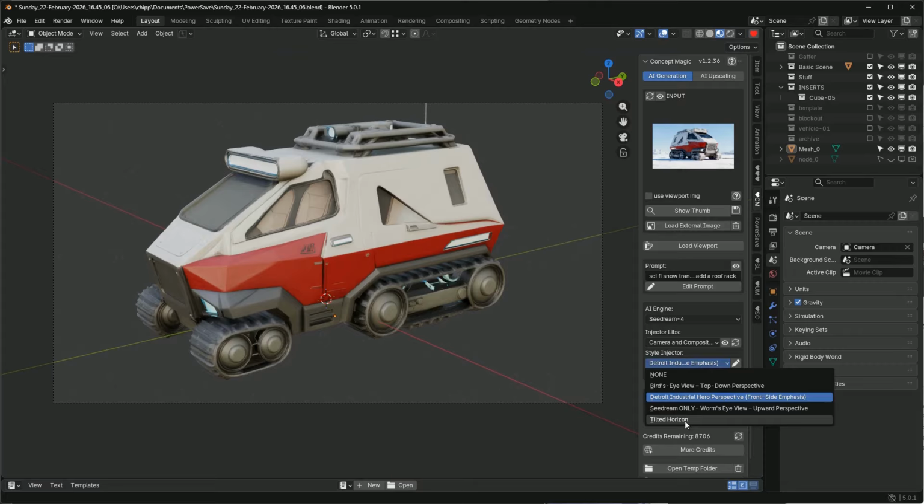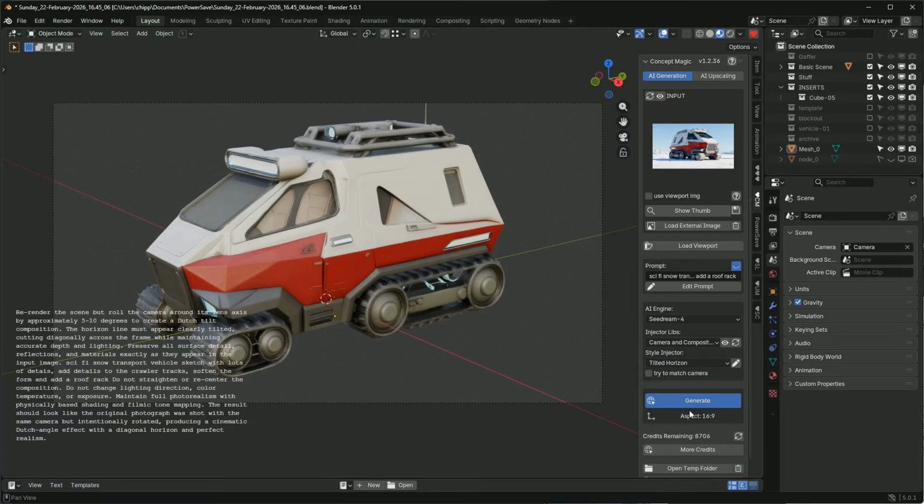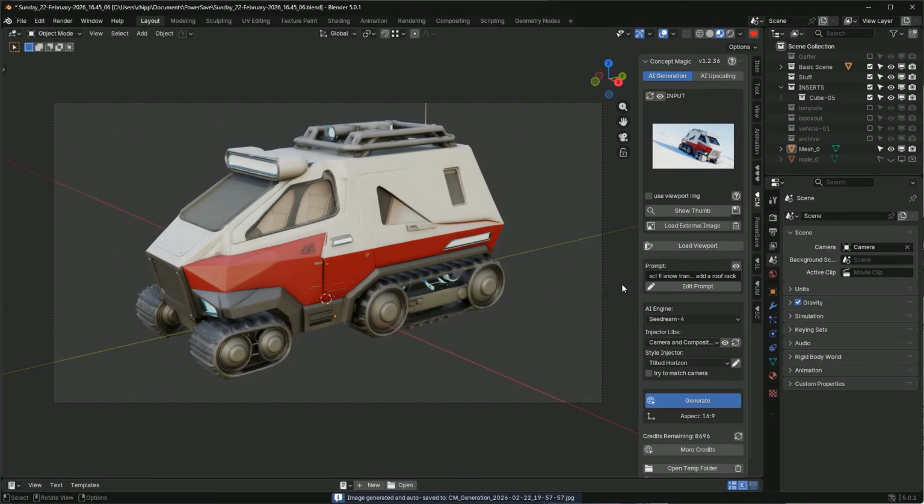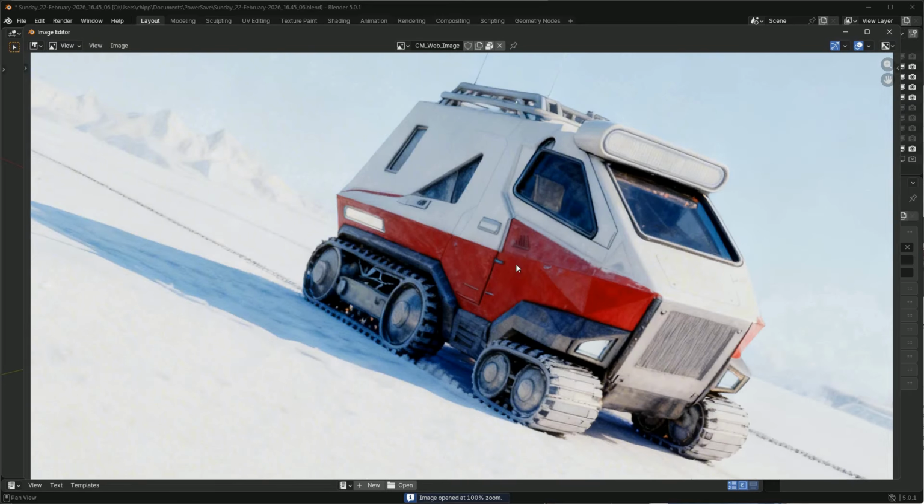Let's try one more. Let's do a tilted horizon. That's another Sea Dream generation. We'll hit Generate. And there's our tilted horizon. You can see how that works.